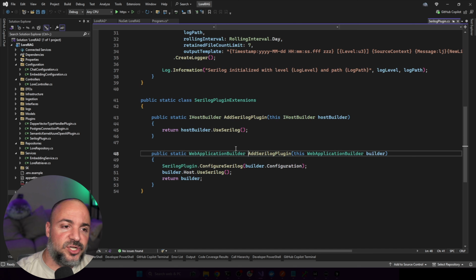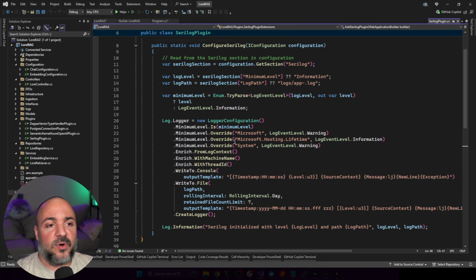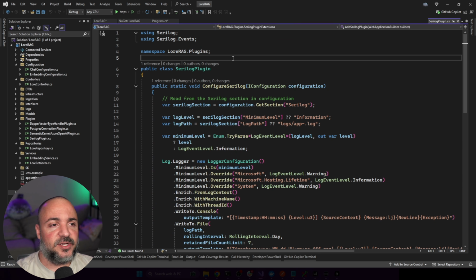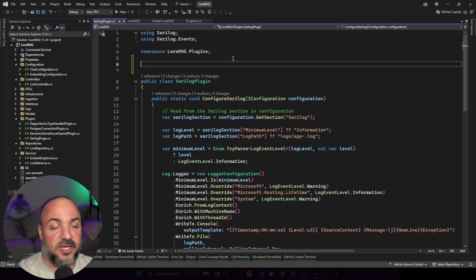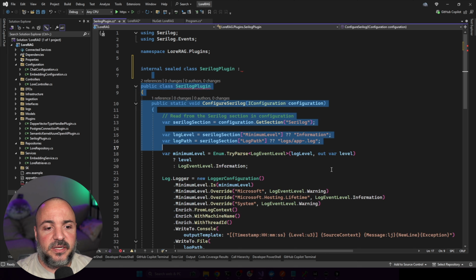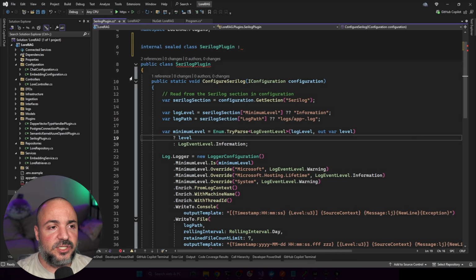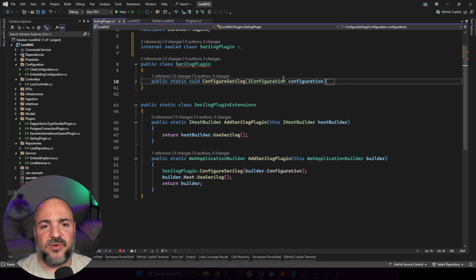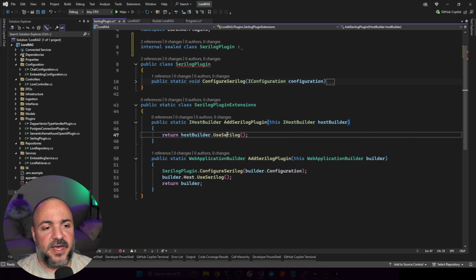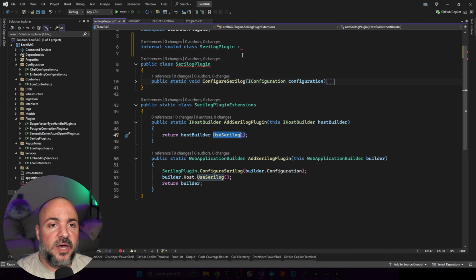So let me jump into this one, and we're going to look at how Serilog is registered. So what I'm going to do is make a new Serilog plugin. And if I look at how this is done, I've got to go between these two methods. I'm just looking at the dependencies. So it needs the configuration. It needs a host builder. That's fine to call use Serilog. So in my case, I need to use the web application builder. So I have a plugin for that. There we go. There's the web application builder plugin.